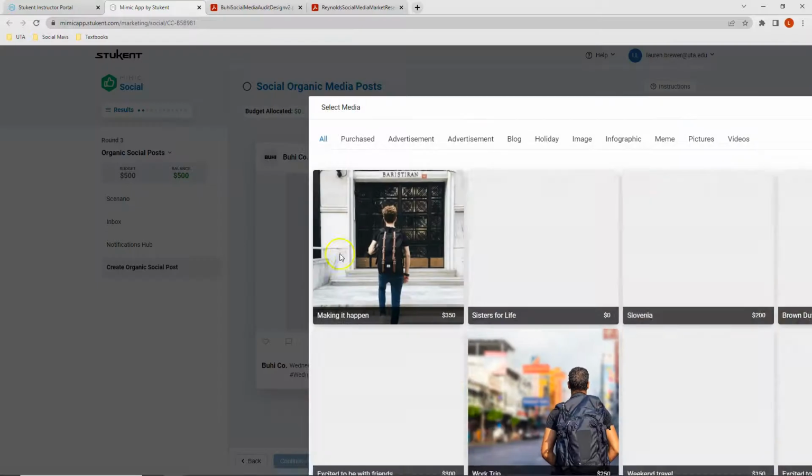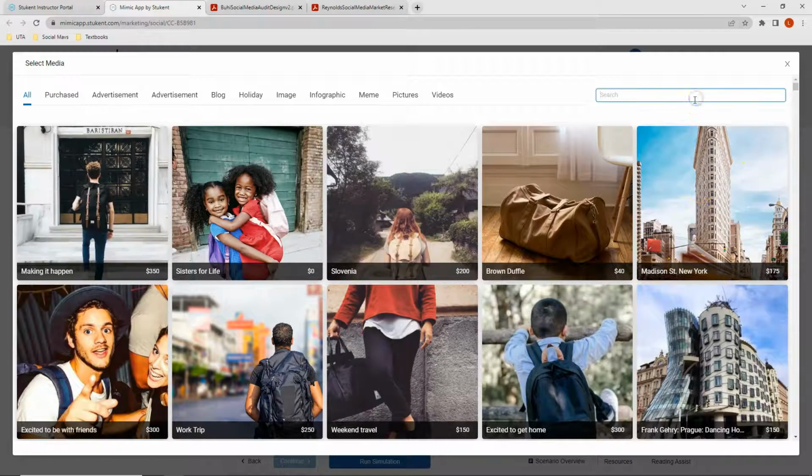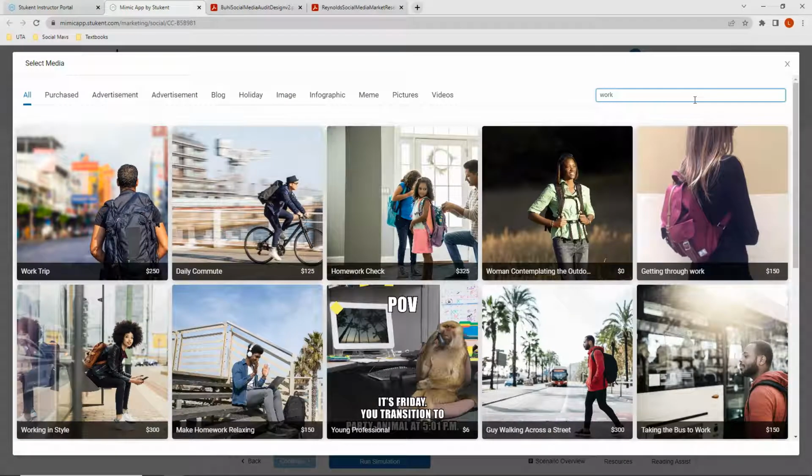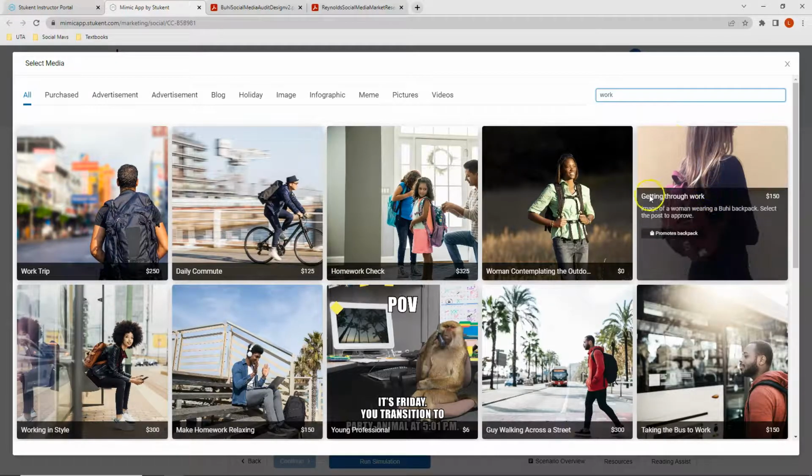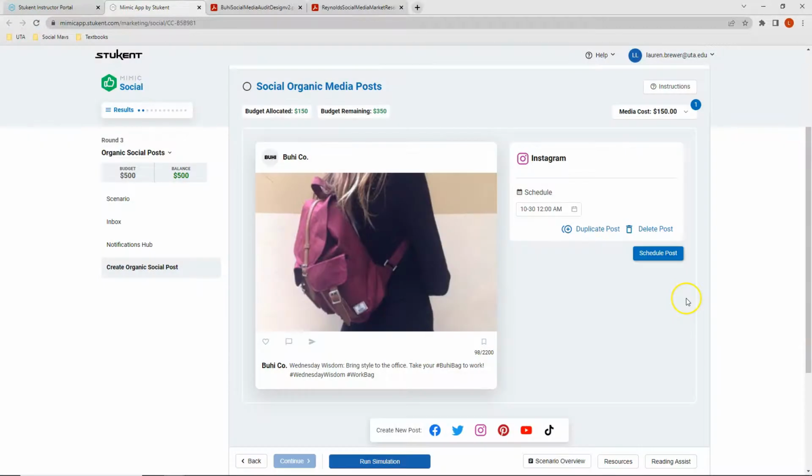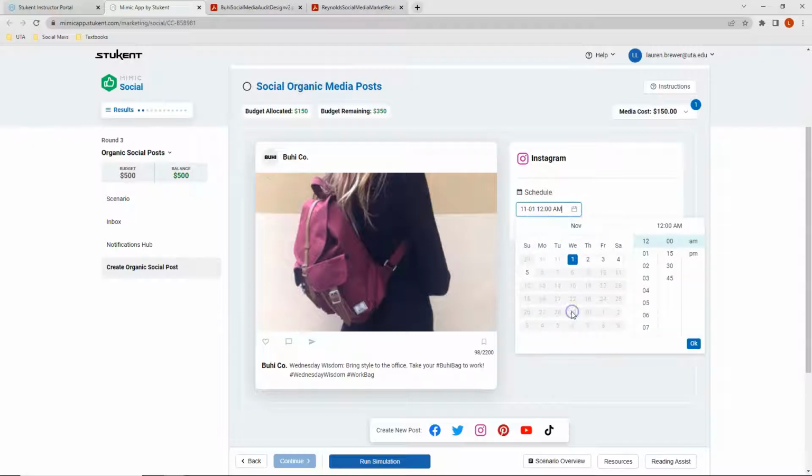For my media, I'm going to enter work, see what options come up. I think I'm going to select getting through work, just an image of a woman wearing a Boeing backpack. I'm going to schedule this post for Wednesday at 11 a.m.